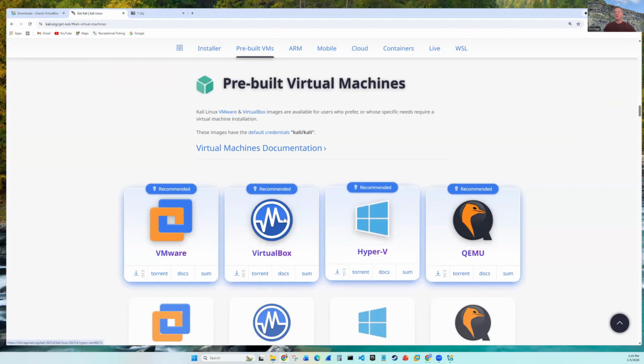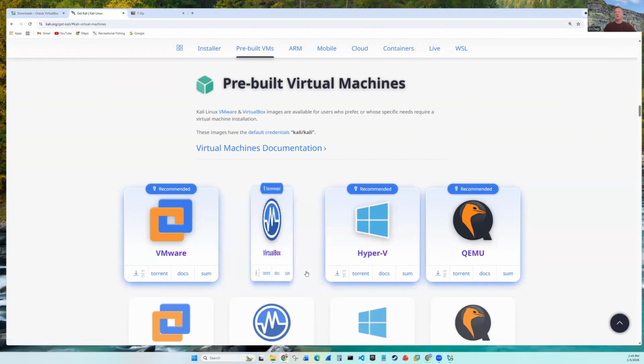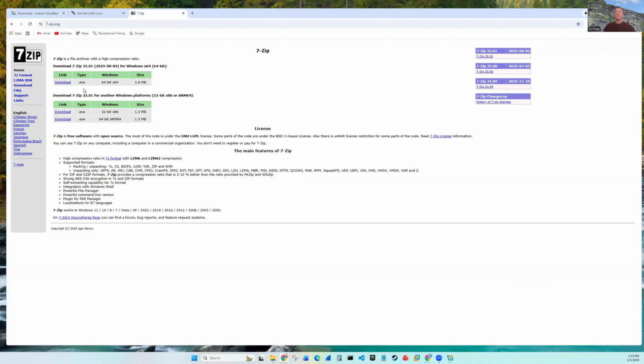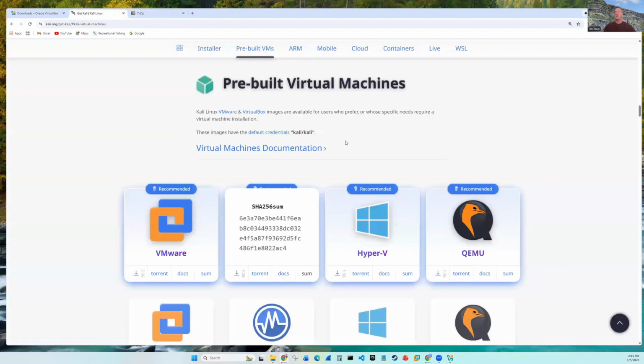After it downloads, we do want to check the sum button, and then see this is the SHA-256 sum. And we're just going to verify that what we downloaded was what we believed was downloaded and not altered since this hash was published. So that's where I do go to 7-zip. If you don't already have it downloaded for your machine, go ahead and download that. That took a couple of minutes to finish up.